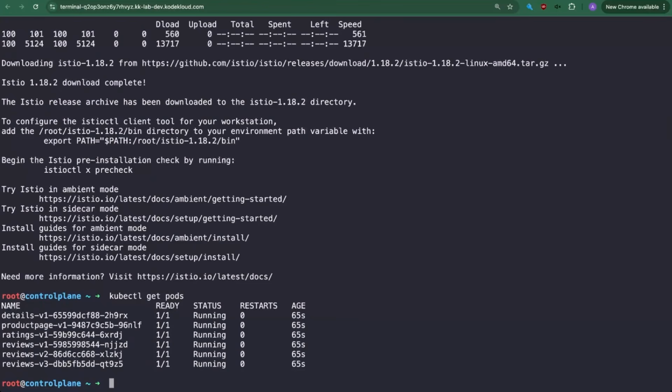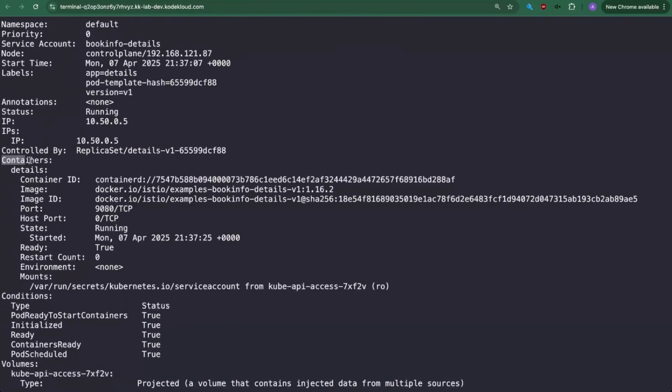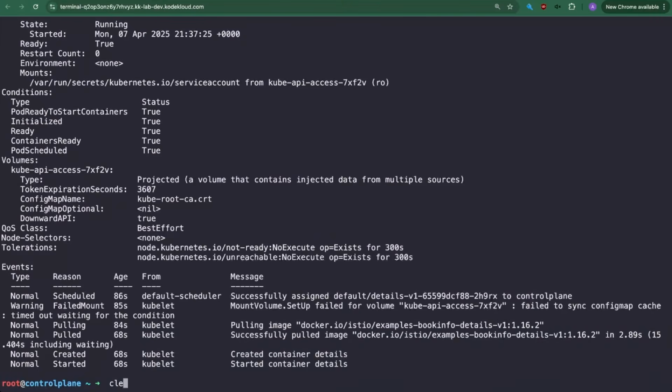Now you can see right here. One thing that we want to check is let's describe one of these pods so you can understand what's going to happen once Istio is installed and it starts injecting the sidecars. Let's do kubectl describe pod details. If you scroll up here, you will see the containers component, and you'll see there's only one container running in this pod. There's the details, the image, the port that this is running on, etc. Now, what's going to happen is when we install Istio, we should see another container in here that contains the Istio proxy. So let me clear this out of the way.